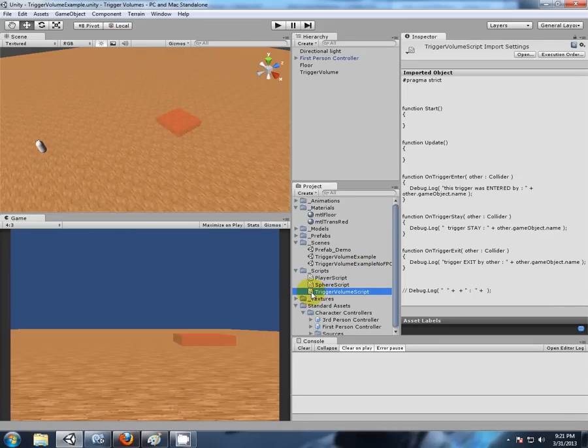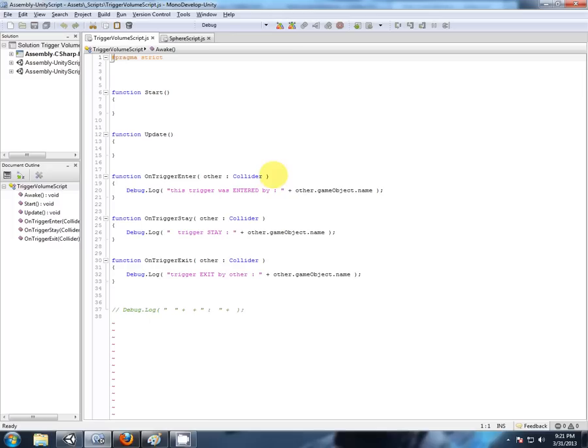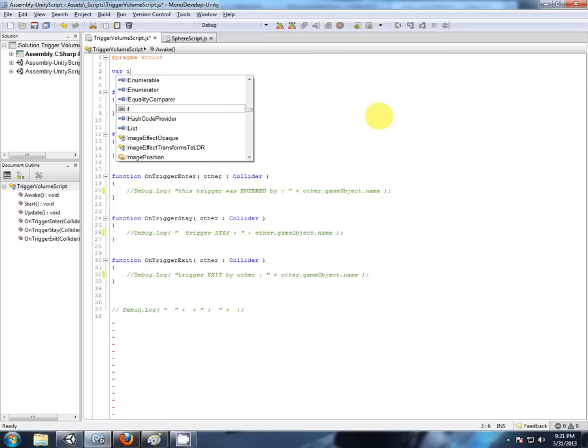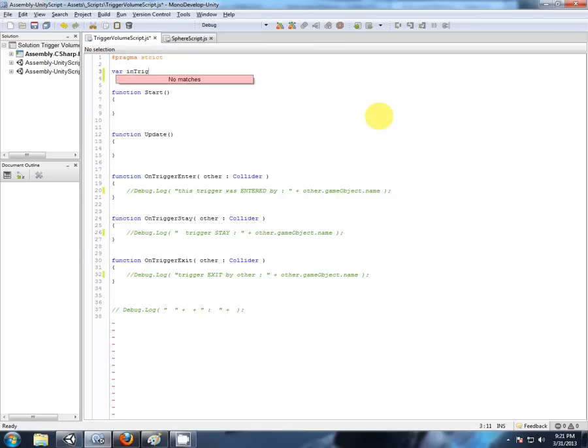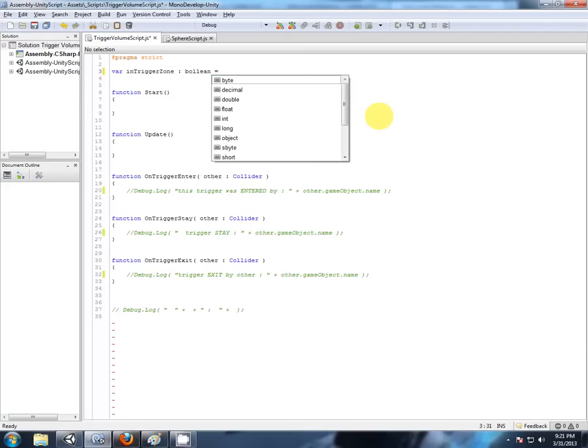Let's work with that trigger volume script first. Let's elaborate on that a little bit more. So we have these events happening on enter, on exit, on stay, and on exit. So let's set up a Boolean variable that will show us if we are in the trigger zone. Is in trigger zone to be a Boolean, and we'll assign it a false.